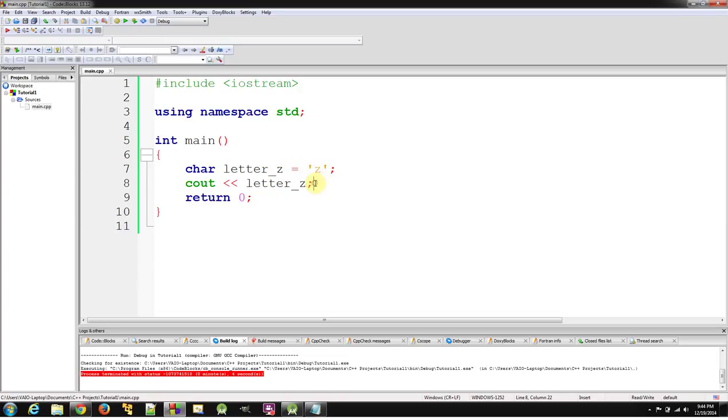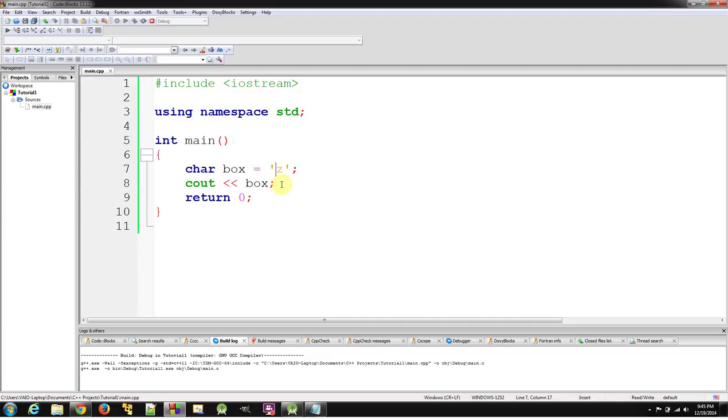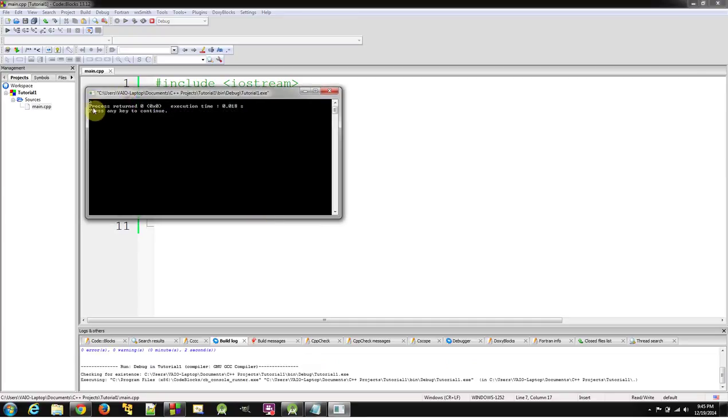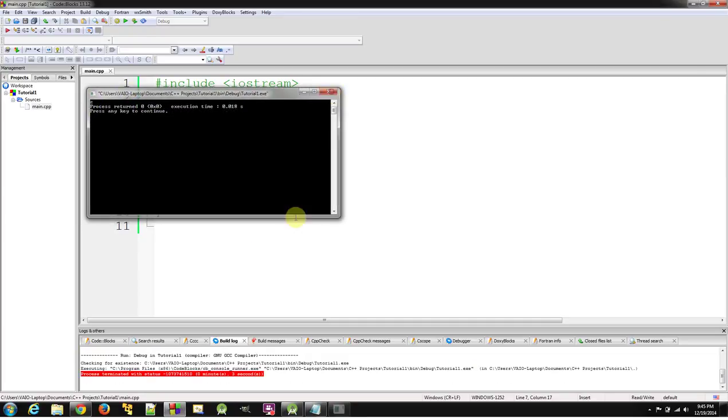And remember, just because we called it letterZ, let's call it something else. Let's just call it box. Okay, well, when we cout box, it's going to go to where we declared box, which is right here, the variable box, and it's going to look at what it's holding. Well, it's holding a character Z. So when we console output box, it outputs Z to the screen, and then process returns 0.